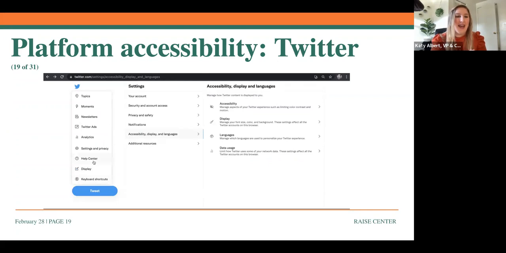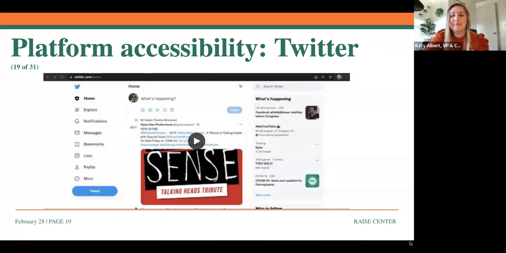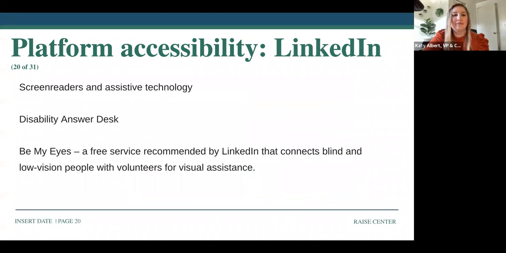We also have there, as I mentioned, the Help Center, which takes you to a different page, so we don't click on it here. And then again, some of those keyboard shortcuts that you can use on Twitter. From here, we take a little bit of a downturn, and we're going to talk through some channels that really aren't offering as much as they could be in terms of accessibility.